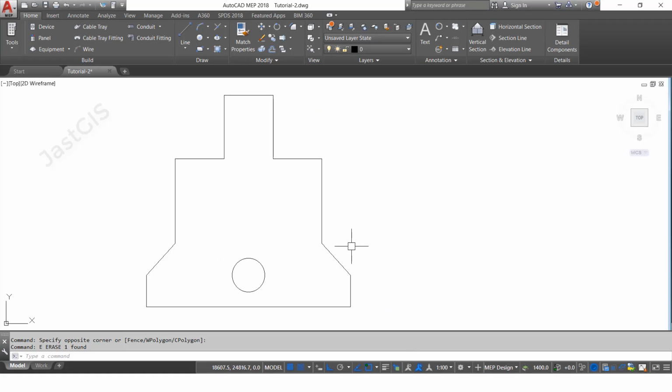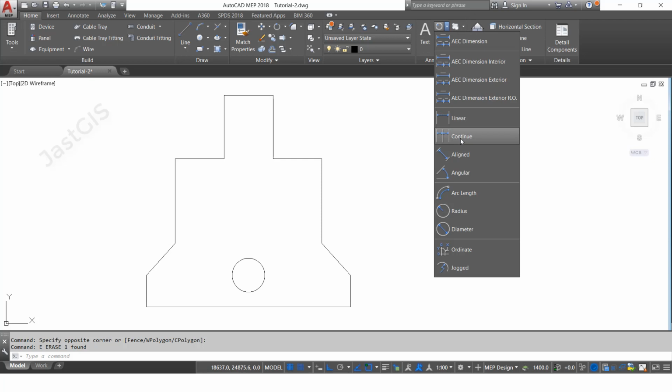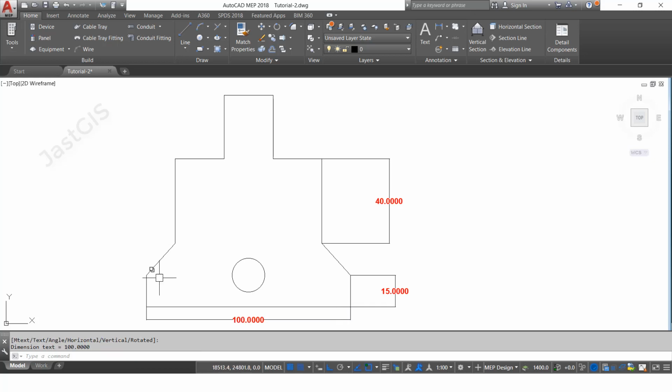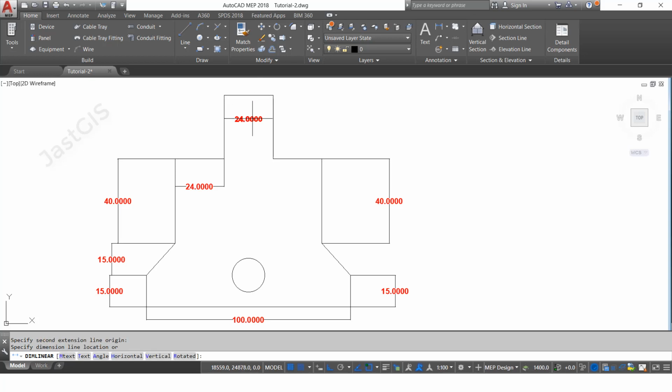Now we are going to take a dimension for each one. Okay guys, now here we are going to select radius, then linear. See, this measurement we have given 40, this measurement 15, this measurement 100, this also 15, this one also in between 15. So this one also 40. See, this one 24, this one also 24, this height is 30.